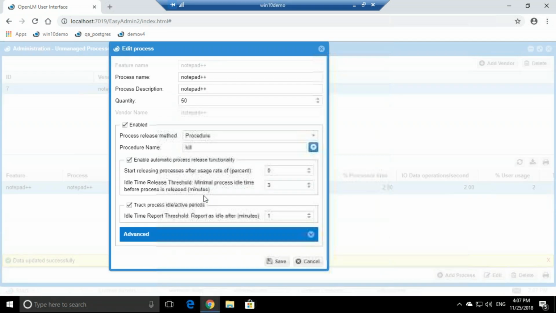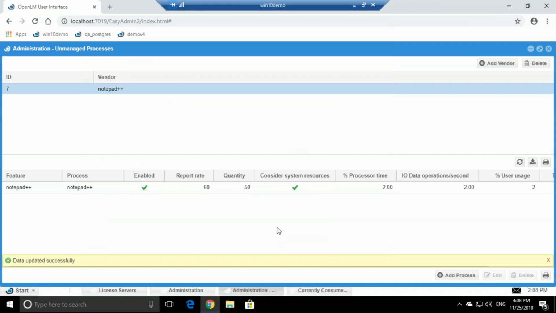So let's open that up and see what we did again. We said we have 50 licenses. We chose the procedure to kill the process if the usage percentage is over 0. So start releasing licenses for whomever has idle time of over 3 minutes. And track that it's idle after 1 minute of idleness. So let's click save.